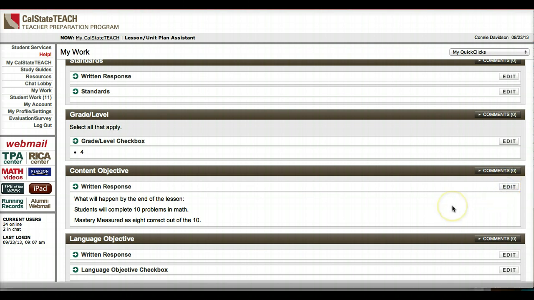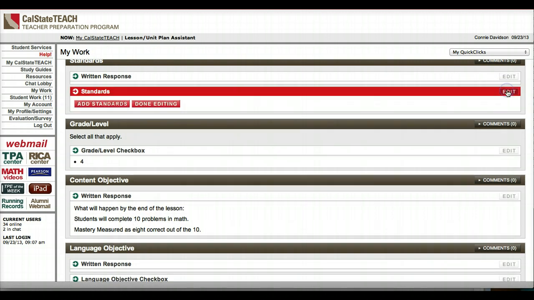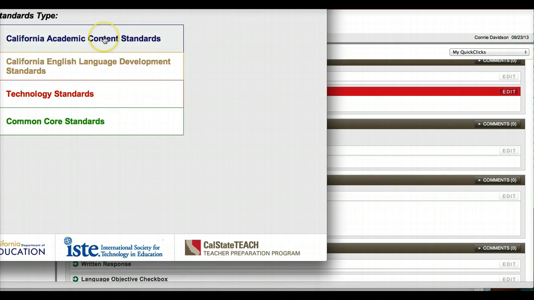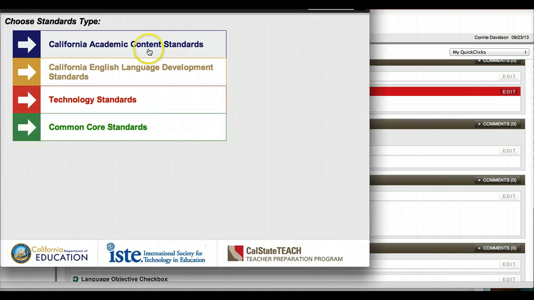So I'm in the lesson planning assistant, and what I want to do is find my standard, and then create my content objective. So let's go to the standards. Now when we go to the standards, you are going to see this being offered to you. Let me bring this in. There's the California Content Standards, the California English Language Development Standards, Technology Standards, and Common Core Standards.